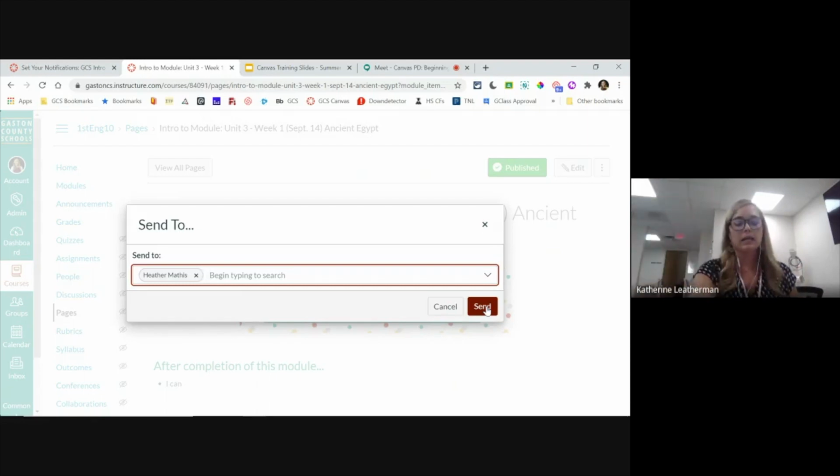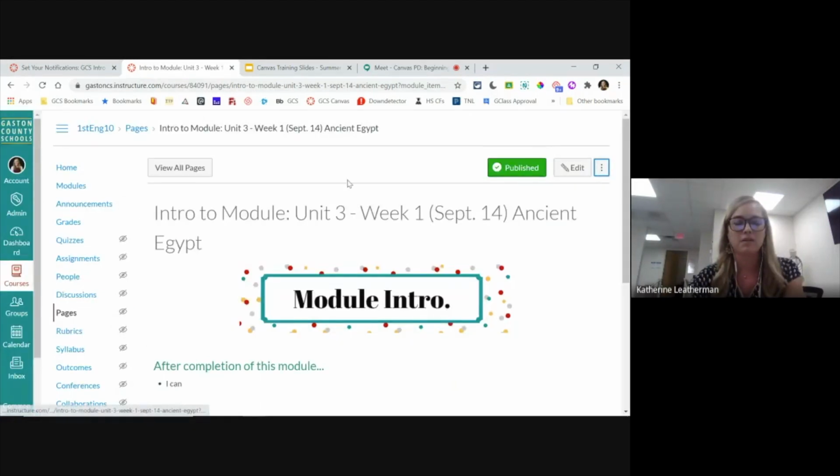So I can keep editing this for me. And after I send it to Heather, I can edit it some more, and it's not going to affect Heather's copy. Heather can edit her own copy. It's not going to affect mine. So you would just click send. I'm not going to do that because I don't want Heather to end up having this random page.